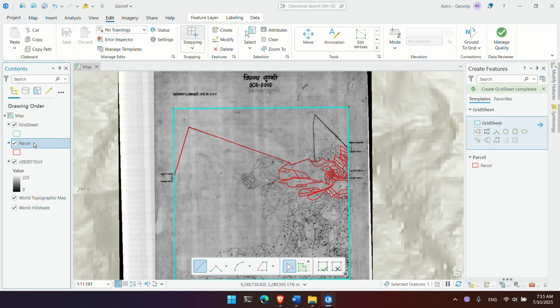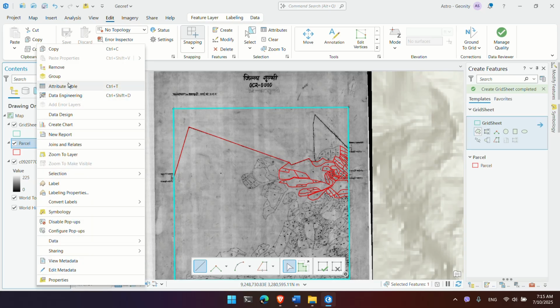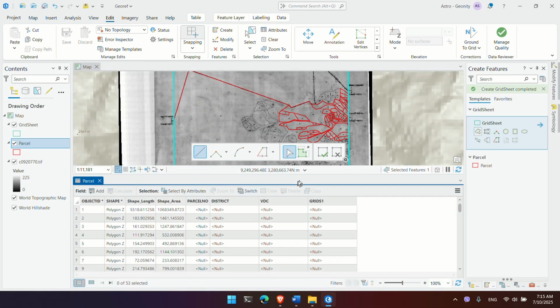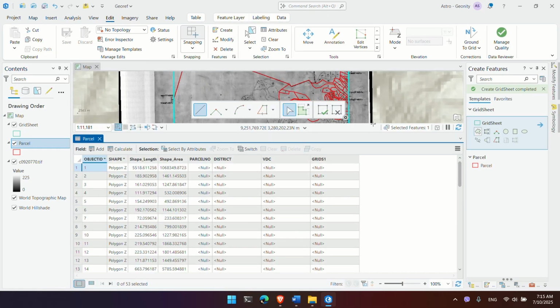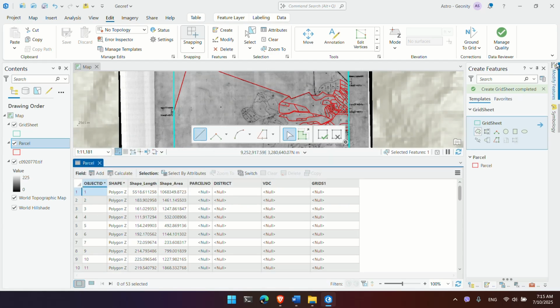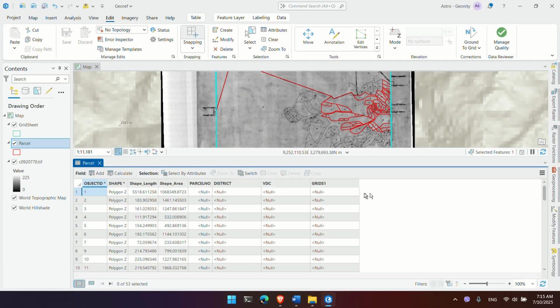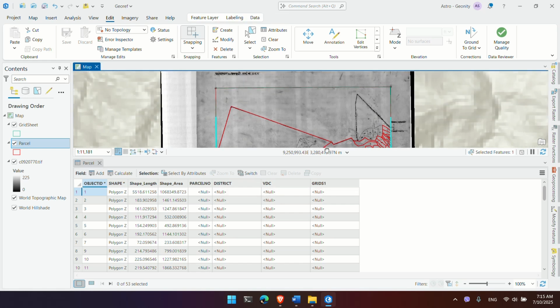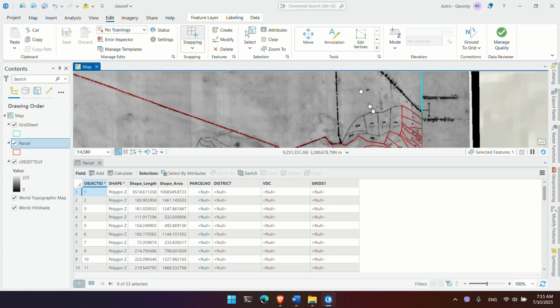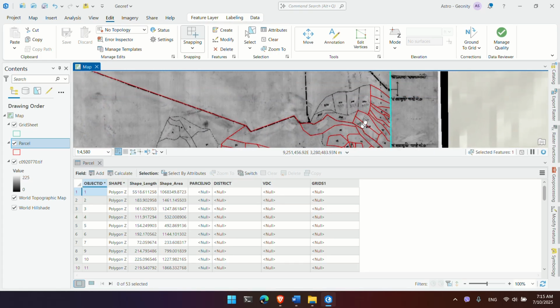Now let's work with attributes. I click, go to attribute table, and here in attributes, let's close this. We have shape, length, area, parcel number, district, VDC, and grid sheet number. So in parcel number, we will enter the parcel numbers, but we can get confused from it, right?